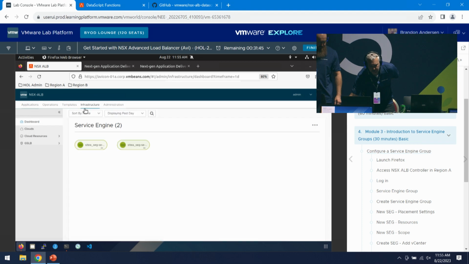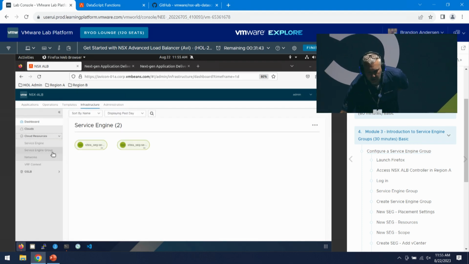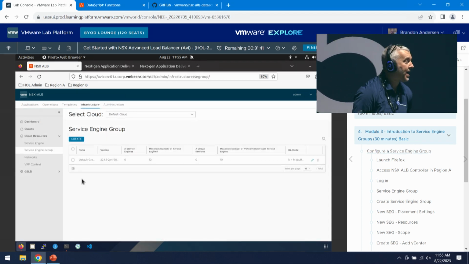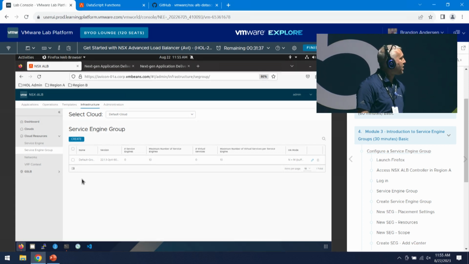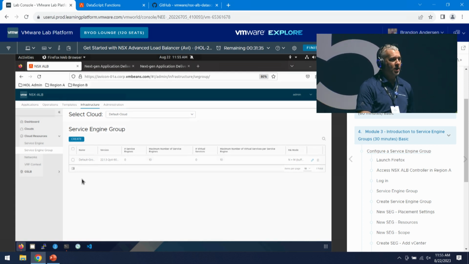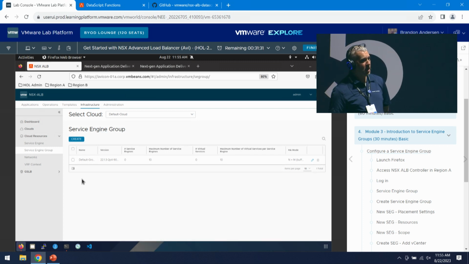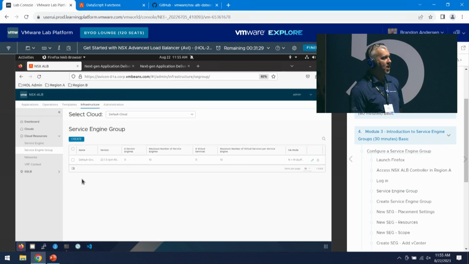All right, so service engine groups. Service engines to us are cattle, not pets. We don't care about service engines. We give them bizarro names. We don't ever expect you to actually log into one unless you're trying to troubleshoot a problem. But service engine groups we do care about. This is the template that service engines get created from.